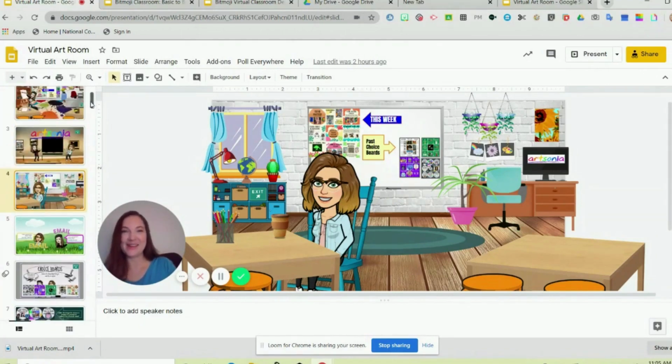So I hope that helps to get you started from basics to brilliant, whether you're adding text or videos or items into your space. It's going to be a fun way for students to navigate and learn in a virtual format.